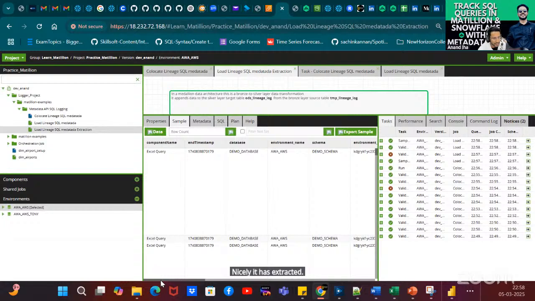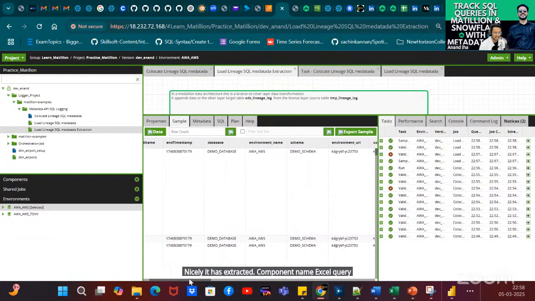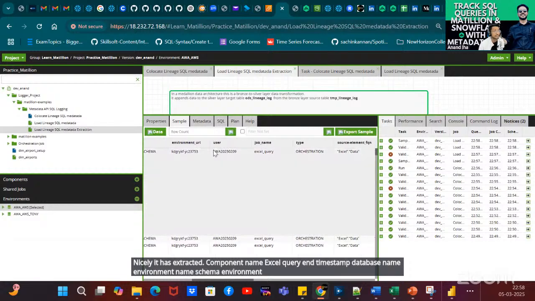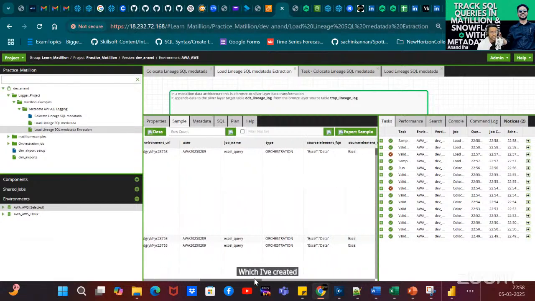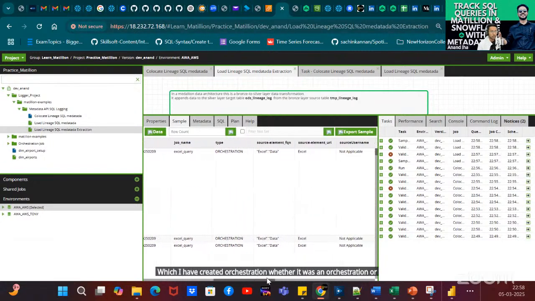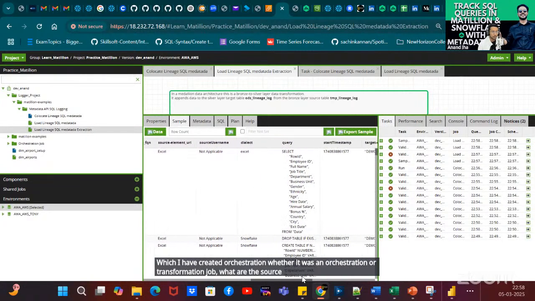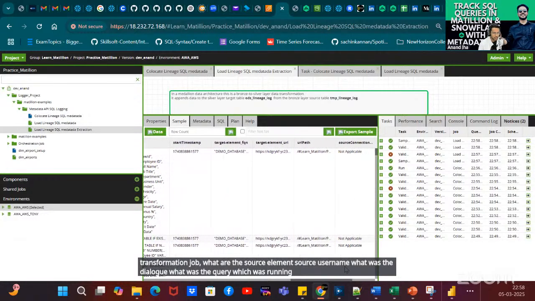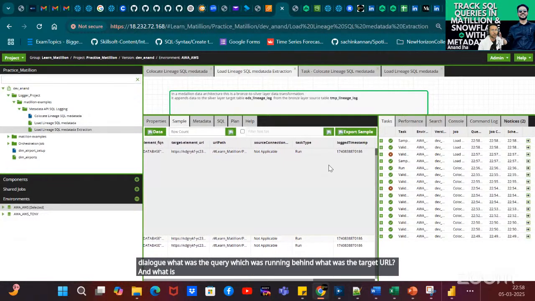Component name, execute query, end timestamp, database name, environment name, schema, environment URL, who is the user. By the way, this user is the Snowflake user, not the Matillion user. Matillion user is the version which I have created. Orchestration, whether it was an orchestration or transformation job. What are the source element, source username, what was the dialect, what was the query which was running behind, what was the target URL, and what is the URL path, and who is the user who has run this, right?